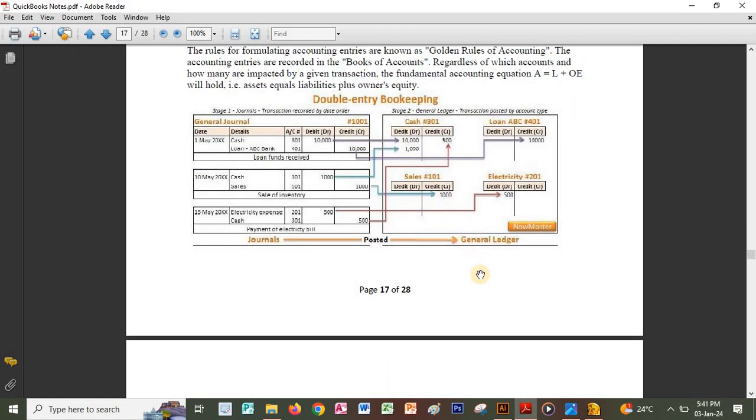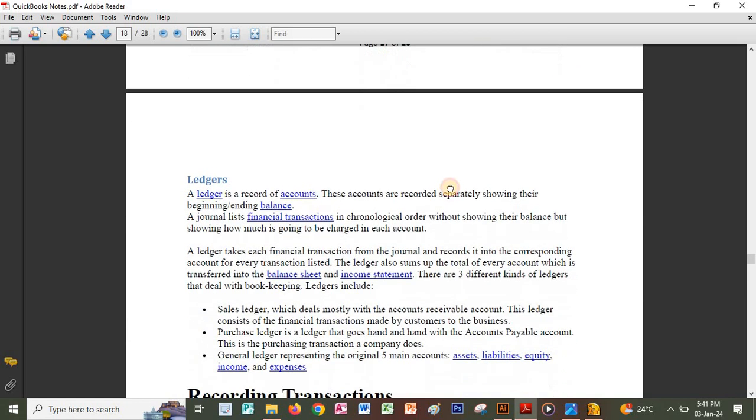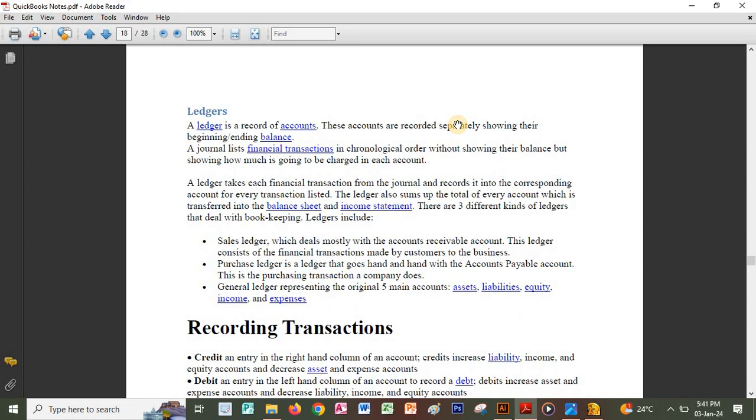Let me see. There is something I want us to look at here.